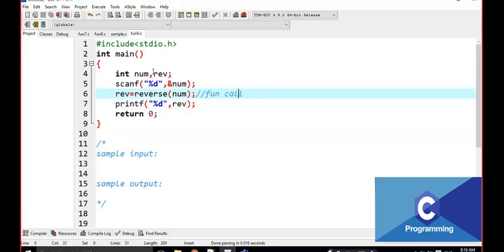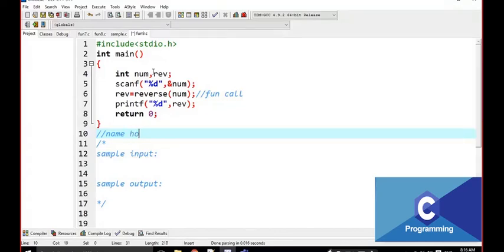We have to observe 4 things every time we are using the function call. First one is, what is the name of the function? The next one, how many arguments are passing? Single argument. What are the data types?